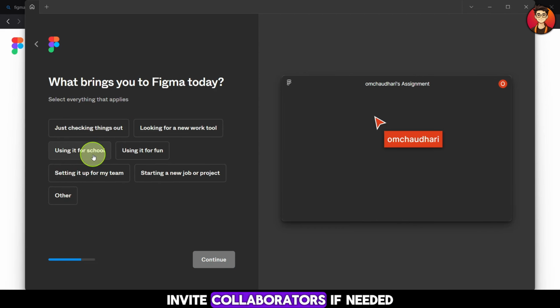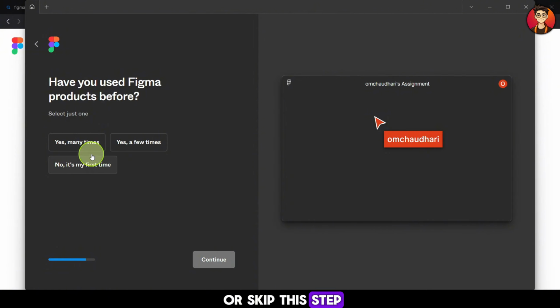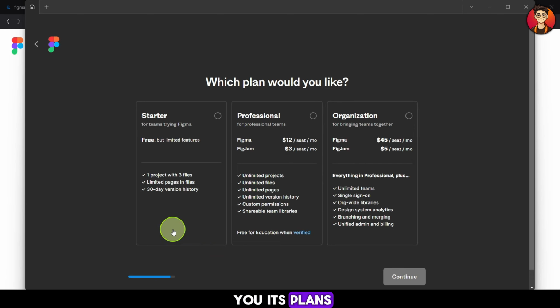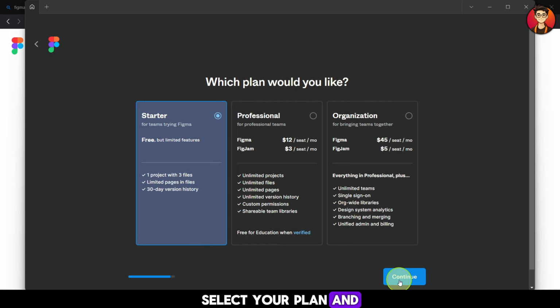Invite collaborators if needed or skip this step. Complete all setup steps as prompted, following along with the video. Figma will now show you its plans. The starter plan is free with some limitations, perfect for beginners. You can upgrade later if needed. Select your plan and hit continue.